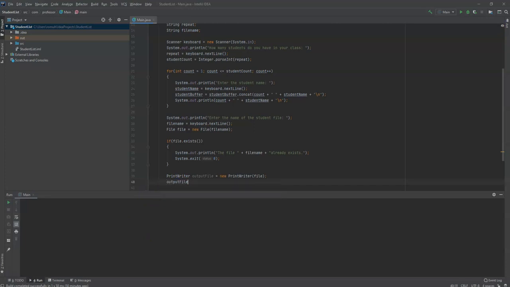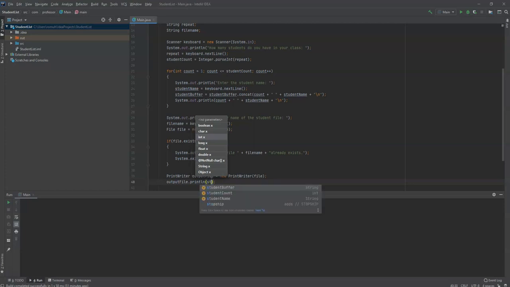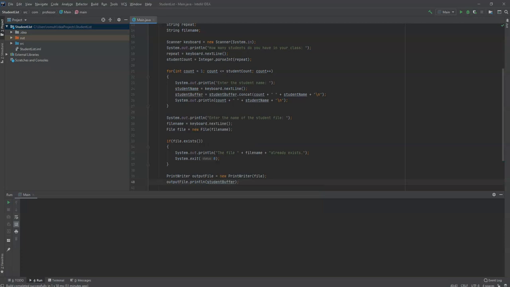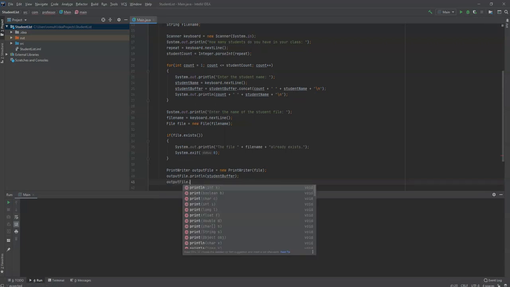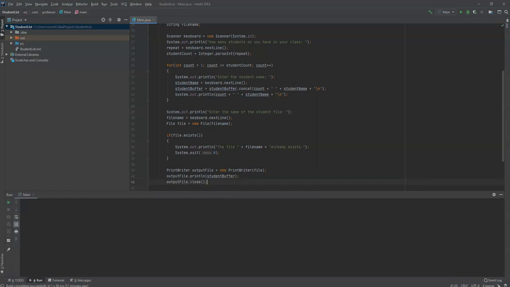And from here, we'll go ahead and call on that outputFile.println. What we did when we did outputFile.println is we're printing out a line to the file that we're opening up, and what we want to print out is studentBuffer. All that does is dump the entirety of the information we collected from the user into the output file, right? And then as always, when we open a file, we want to close the file, and we'll do outputFile.close.